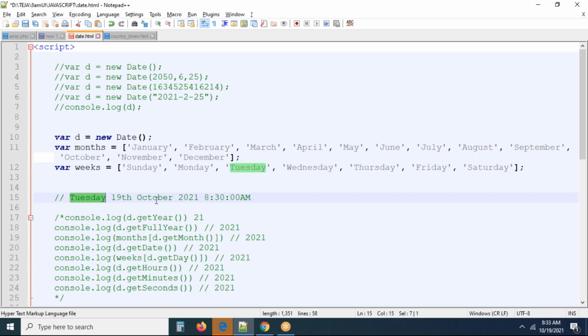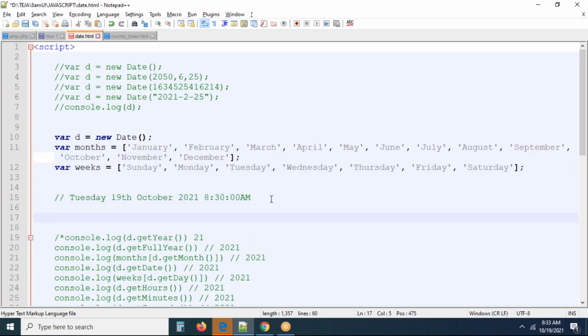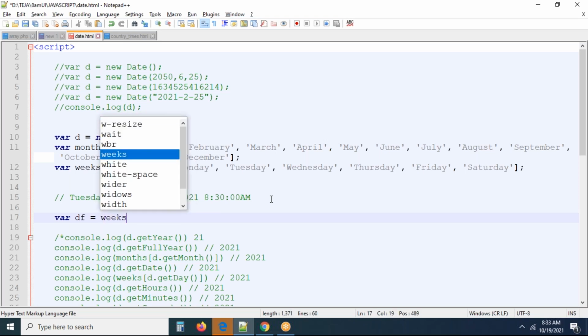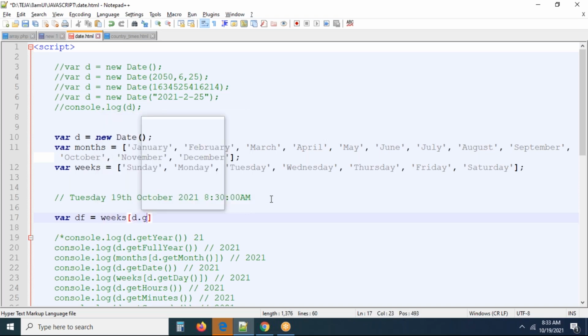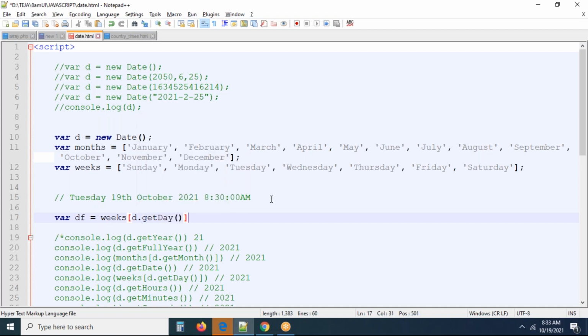So we cannot get the full week name or the full month name by default. That's the reason we created our own arrays. From these arrays we have to get them. Now let us see, I'm taking a variable, desired format. Df is equal to, I'm taking here d dot weeks, sorry, weeks of d dot getDay. So by writing this you will get the current day. I'm just concatenating with some space.